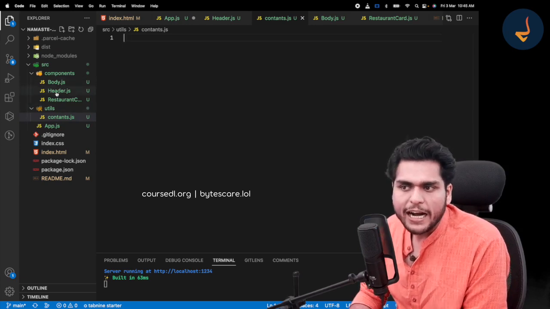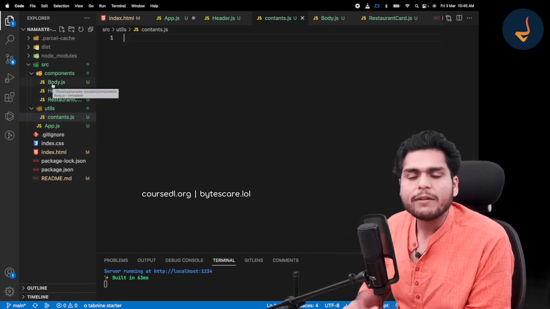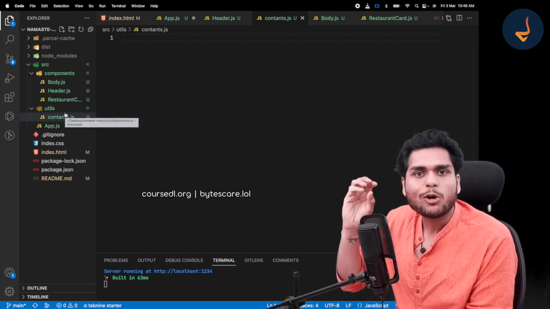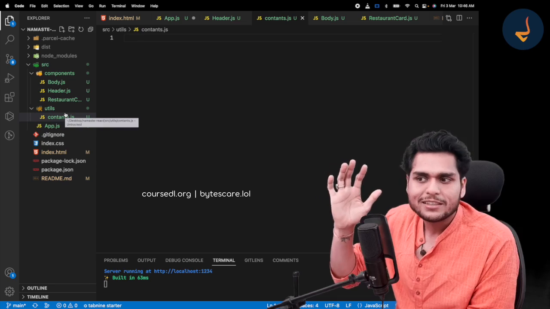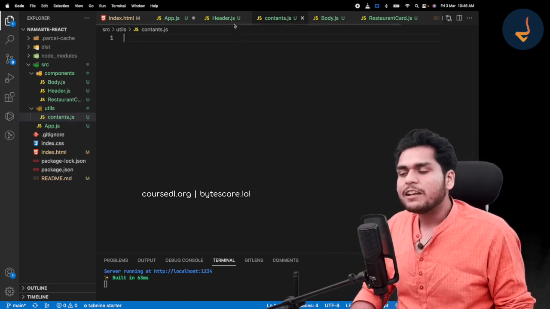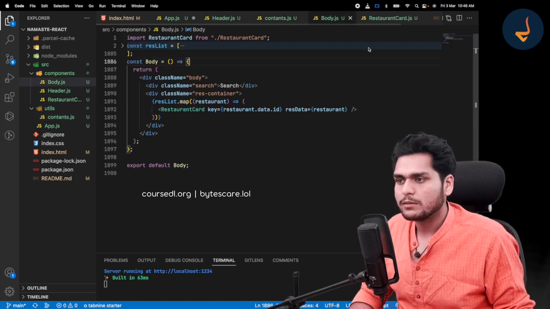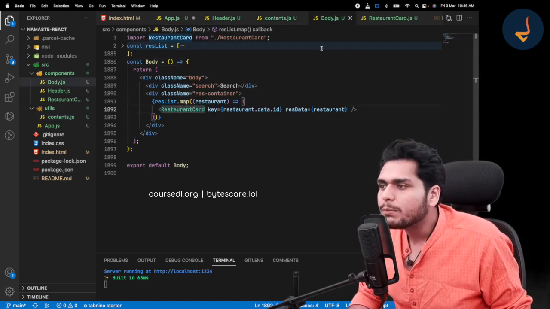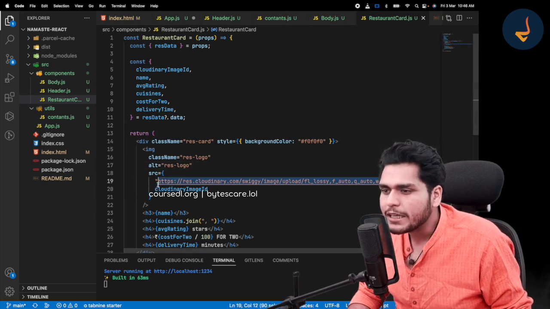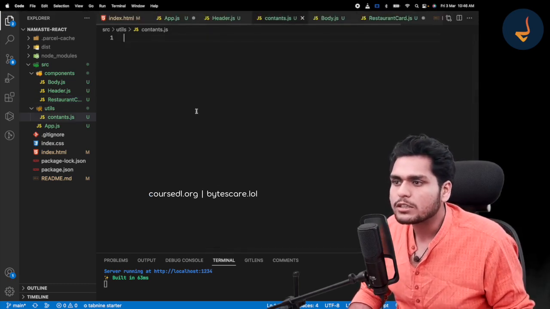It makes sense, right? Header.js, what will it have? Header component. Body.js, what will it have? Body component. Constant.js will have all the constants, all the hard-coded things inside this constant file. So what I will do is, first of all, one by one, move all of that into the constant file. This is a CDN URL, so let me move this CDN URL to constant.js.